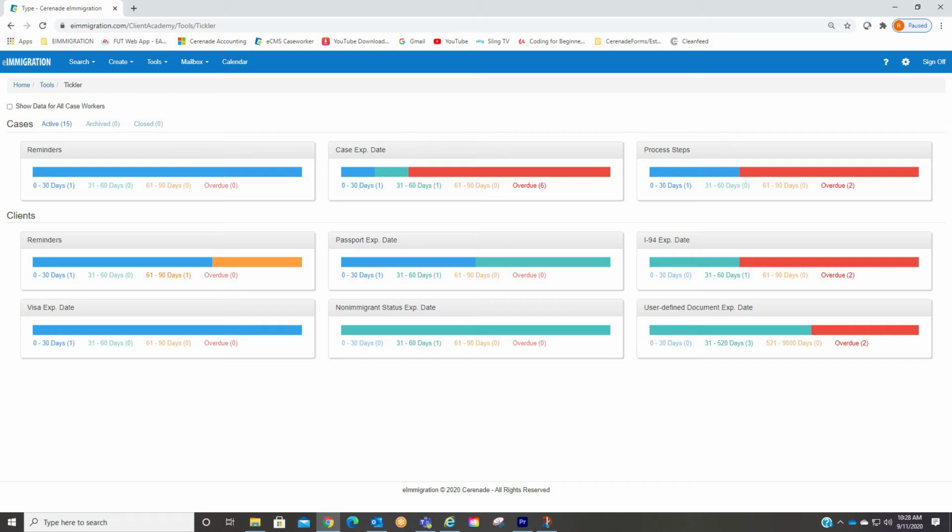Before we finish this video, a couple settings to point out. The Tickler will show reminders and process steps specific to your profile. If you wish to see what everyone is doing, not just yourself, you will go into the Tickler and click on Show Data for All Case Workers. By doing so, it will list everyone's reminders and process steps.